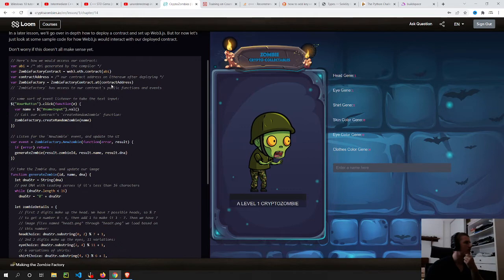So we have ABI. ABI stands for Application Binary Interface, I think. And it's pretty much the bridge between the code in Solidity and the machine code in the EVM of Ethereum, which is the virtual machine that runs Ethereum. Or other protocols. Zombie factory contract. This factory thing is also still confusing for me.